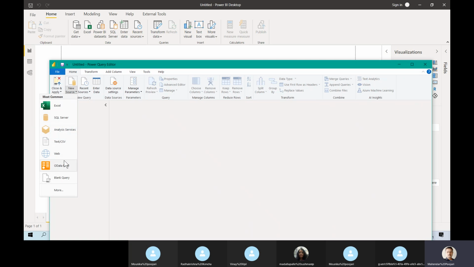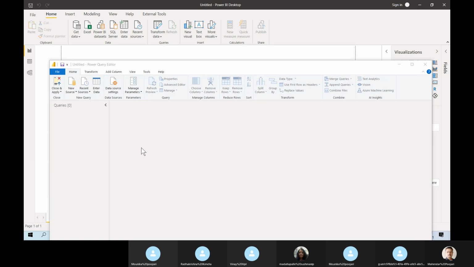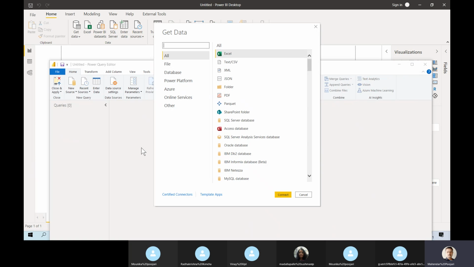Now, how am I going to connect this time? We covered Excel. We did not cover SQL Server. We did not cover Analysis Services. I think that is not possible, because I do not have Analysis Services. But we'll try to cover SQL Server. Text and CSV we covered, web we covered, OData feed not covered, blank query not covered. Let's see more. Hundreds of sources are there. We might not cover hundreds of sources, but we'll try to cover the important ones.